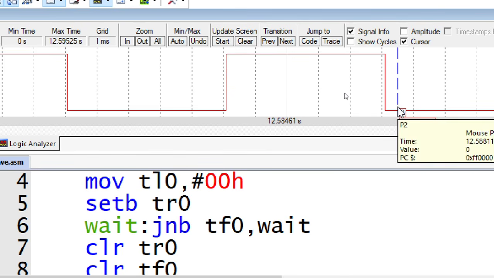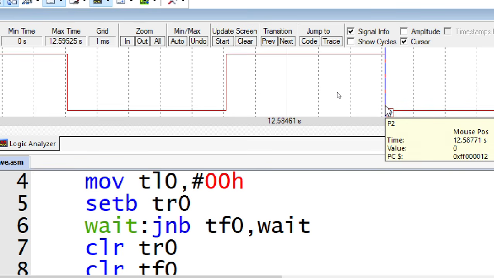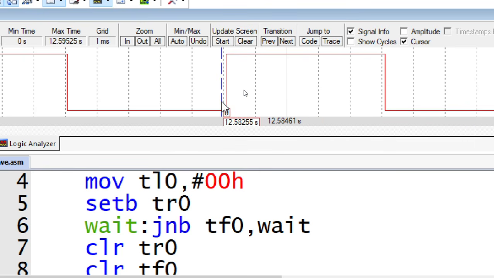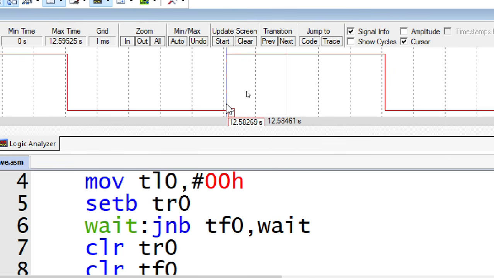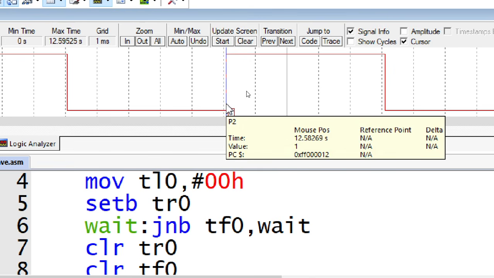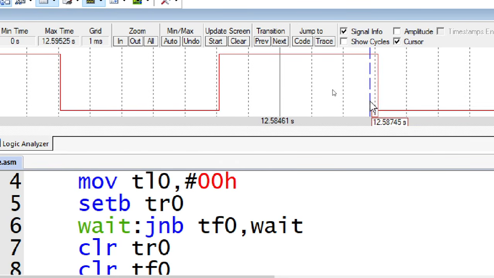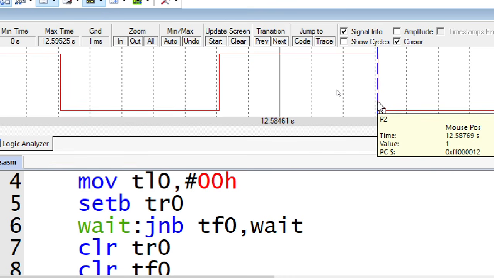Alternatively, you can calculate the on time by exactly placing the mouse on this falling edge. It is 12.58 second, and then subtract it with this value. So it is 12.58267. So the subtraction will give you 5 milliseconds. So you can note down these values: 12.58269 and 12.58771. If you make the subtraction of these two values, it will come to be 5 milliseconds. So this is the on time.